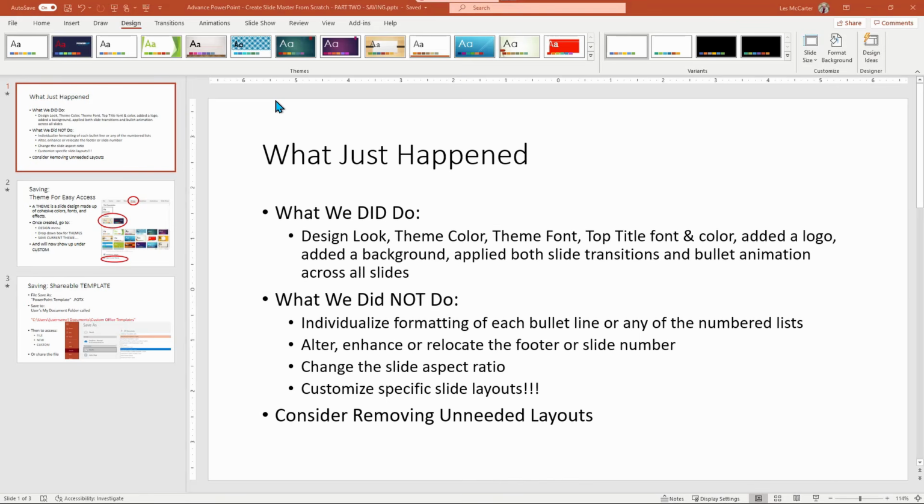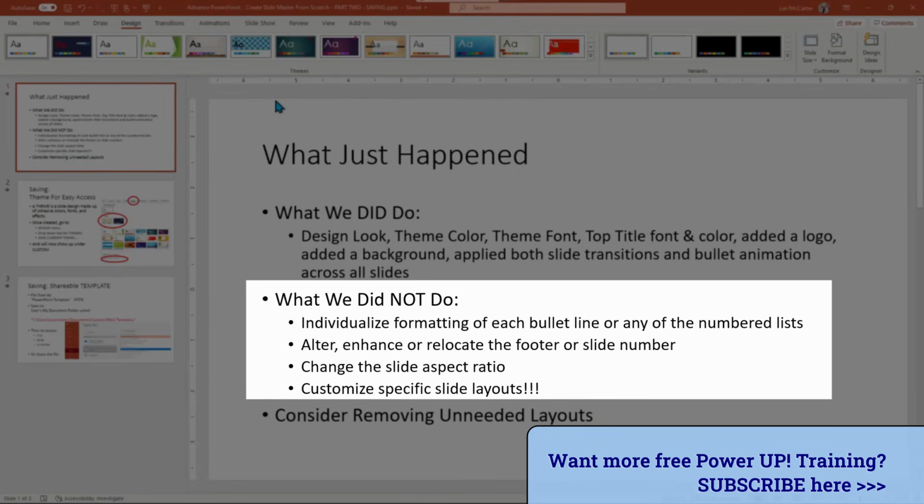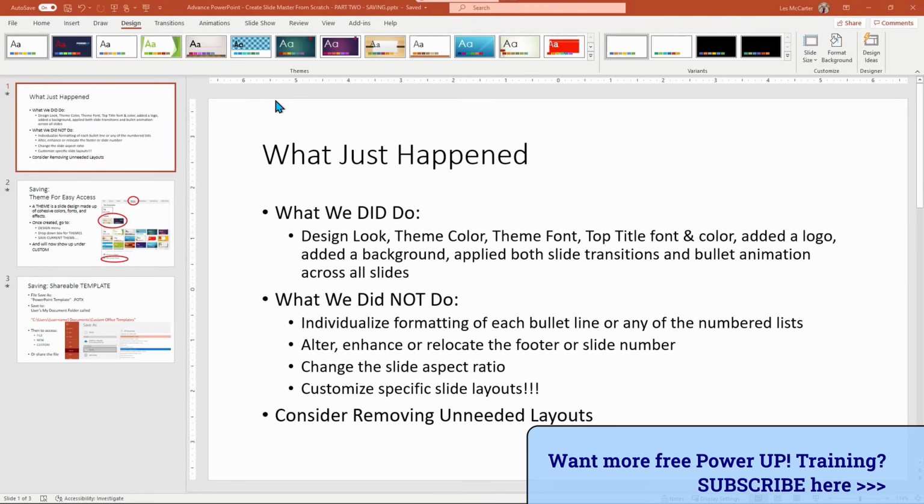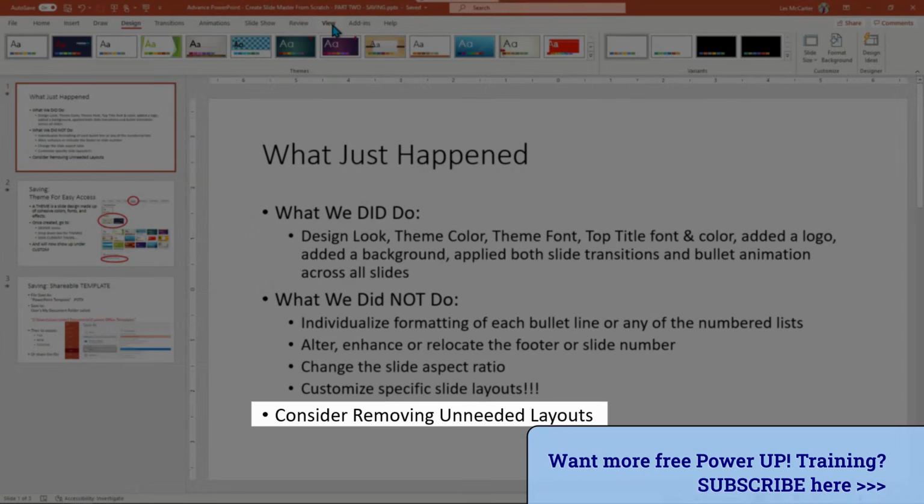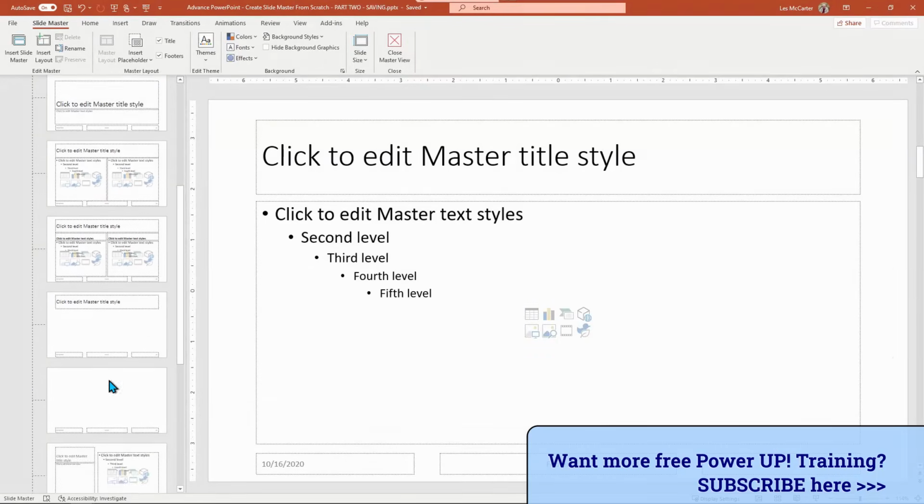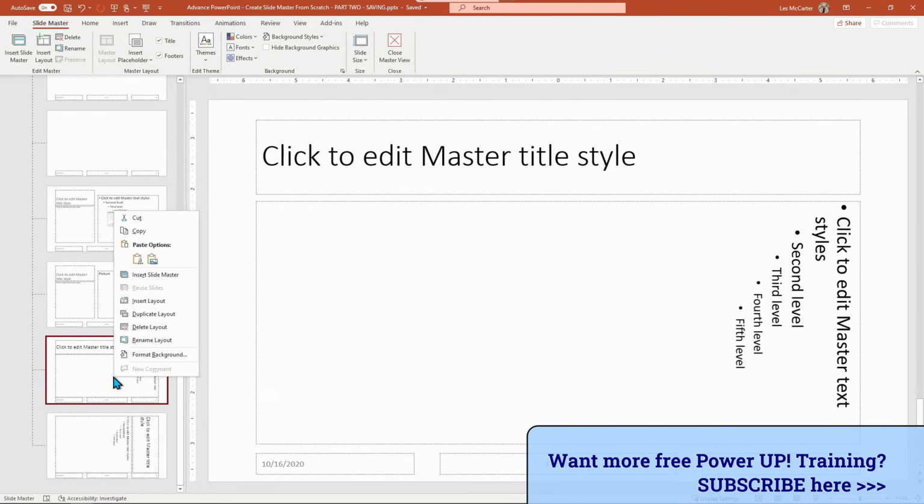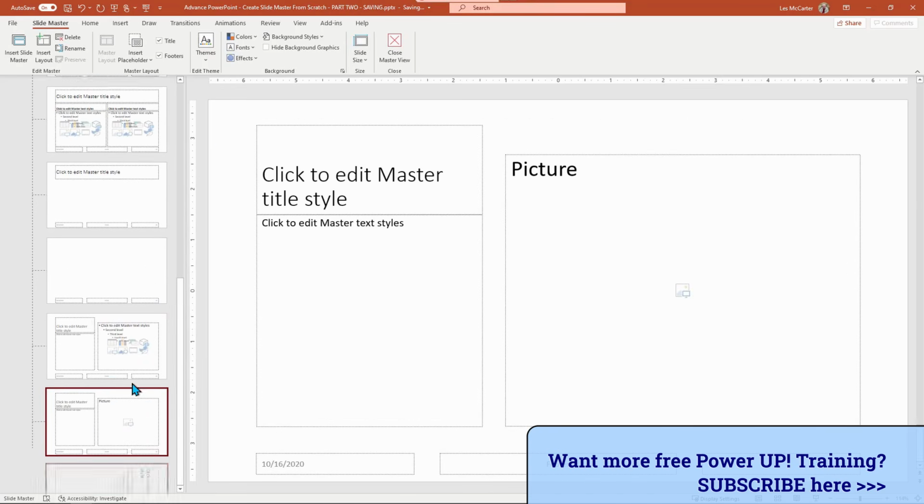But we shouldn't stop there. You need to go in and you can do additional formatting. For example, formatting each of the bullet lines or numbered list. You can go in there and you can make alterations to enhance or relocate the footer or slide number. You could change the slide aspect ratio. You can customize each of the specific slide layouts or add your own layouts. There are numerous things that you can do to create a very unique presentation. Lastly, you might consider going into the Slide Master and removing some of the unneeded layouts because they just seem to clutter up the pieces.